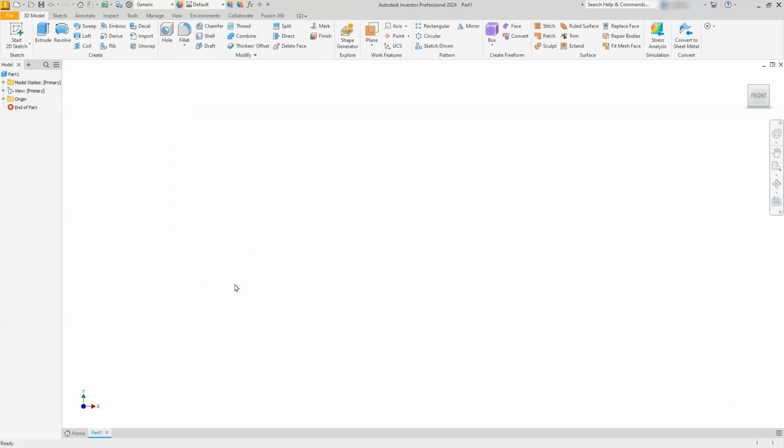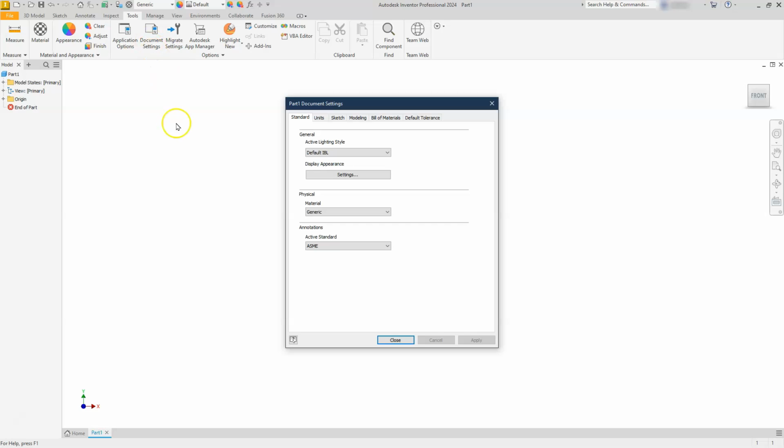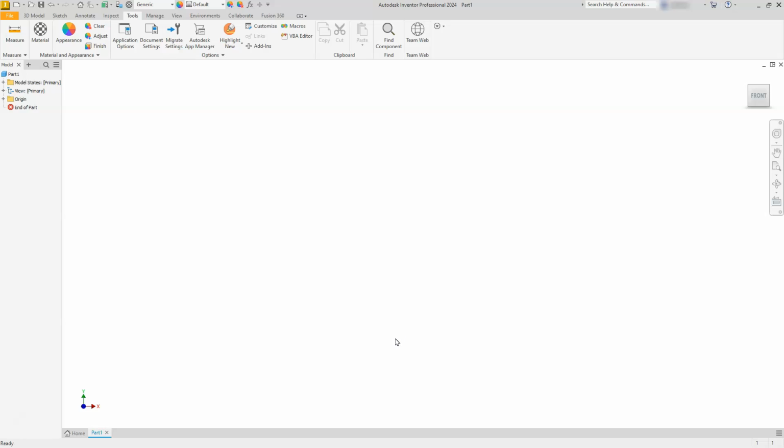So once it's loaded, in order to switch it over to inches, millimeters, or whatever other units that you want to use, you're going to select Tools here at the top. Then you're going to go to the Document Settings. And once this dialog box appears, go ahead and select Units. And then change it from inches to millimeters. Once I hit the OK button, everything now that's going to be created will be in millimeters.